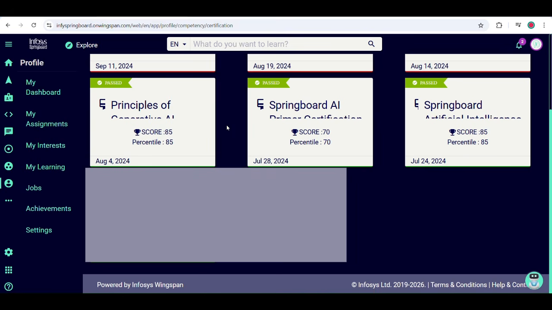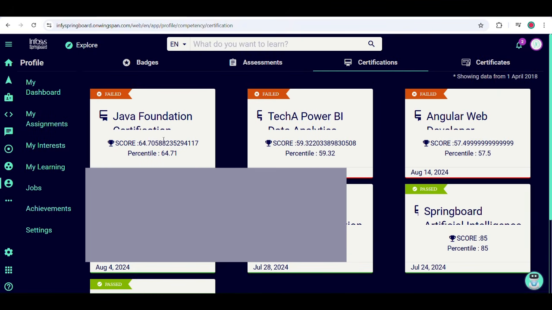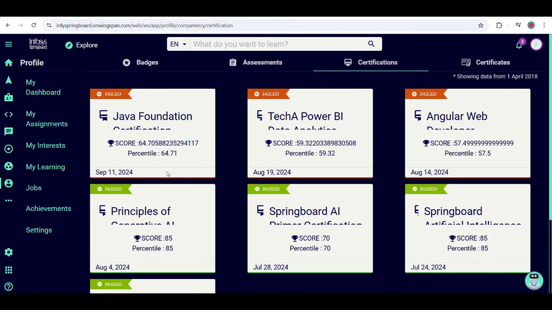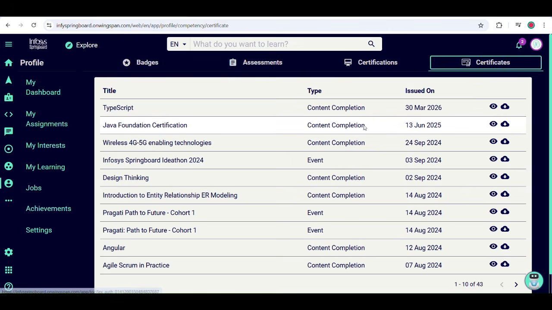We have the quizzes, and for certifications we have to click here, and for certification you can see your score here. Like I have completed Principles of Generative AI, and I scored 85. Then for the Springboard AI Primer certification, if you fail, you can see your score here as well, like when you took this exam, what percentile you got, and which certificates you have downloaded.